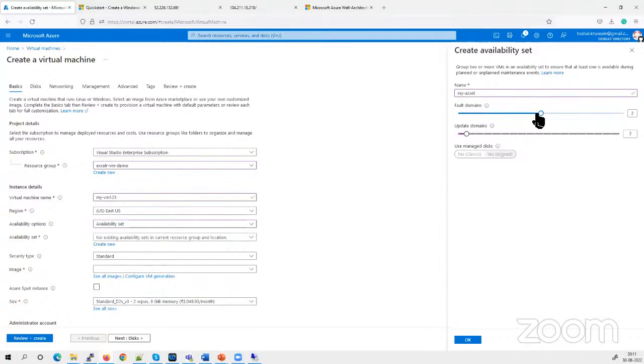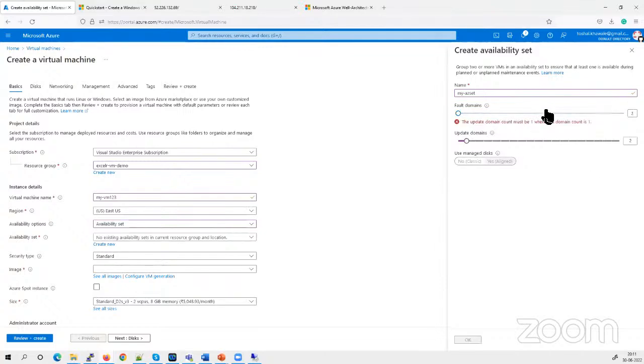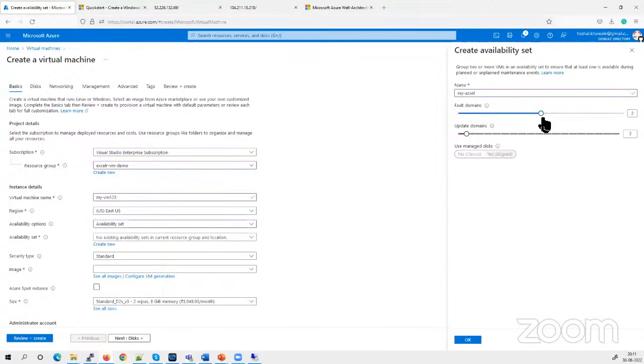And you can see the fault domain. You cannot go beyond the minimum two values, and you can add more fault domain as and when required. You can see you can have maximum 20 update domain and maximum 3 fault domain. So we'll look at two option here and here as well, just two. And I will say okay.